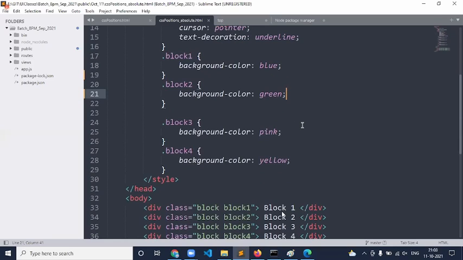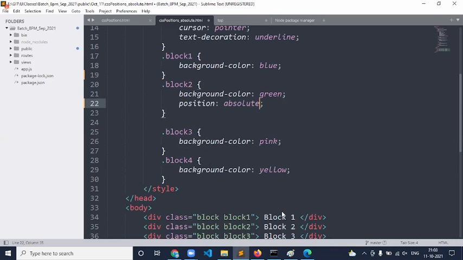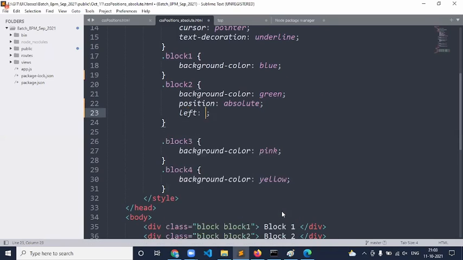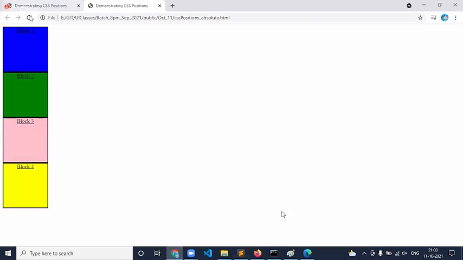Now, for this block 2, I am putting the position as absolute. And I am giving the left of, say, 50 pixels, and top of 60 pixels. Come back and reload the page. You tell me what is your first observation when compared to the relative. So it is out of the space.